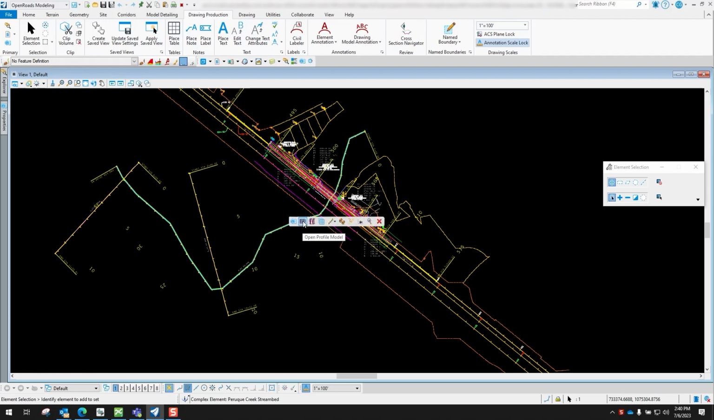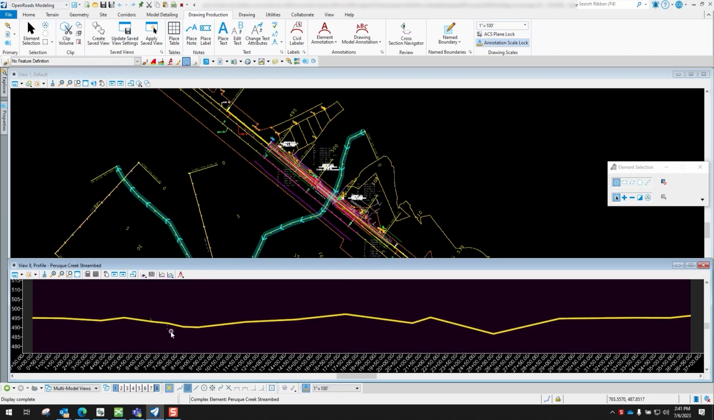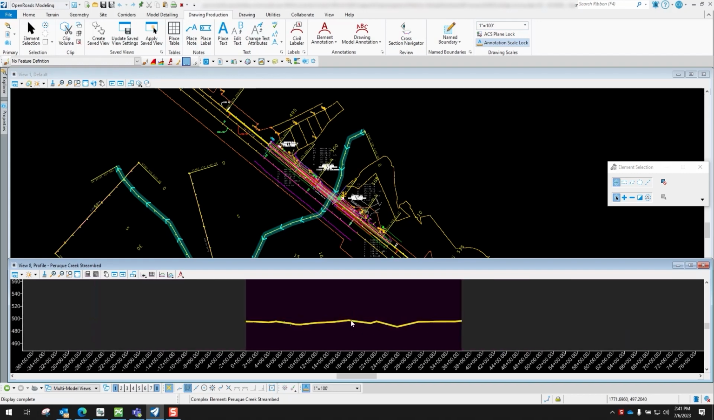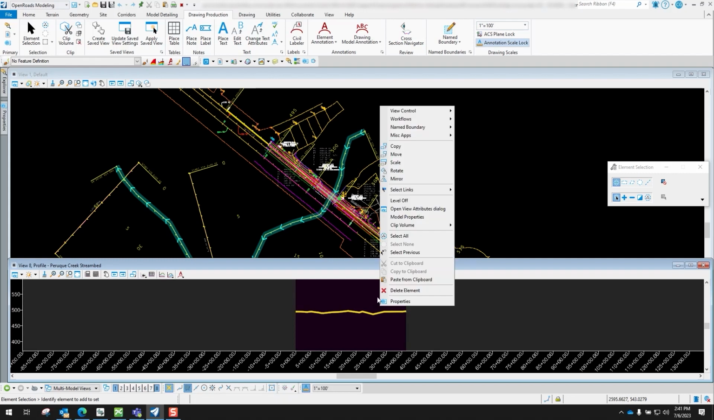And in here, we will go ahead and open up the profile model, and we'll select view number 8. And you can see the stream bed profile for this particular creek. Now what we need to do is come in here and go through the name boundary tool in order to create the profile sheet. So inside of the profile view, which is this right here, go ahead and hold your right mouse button down and select name boundary. And we're going to select the one that says profile sheet.